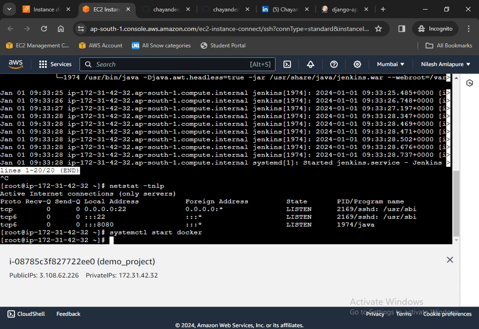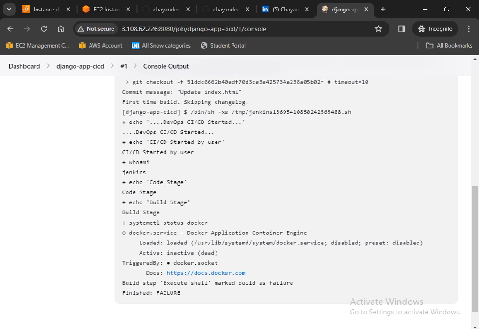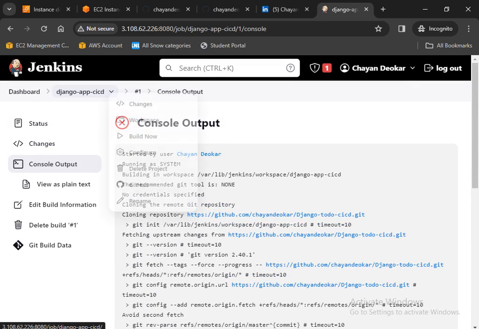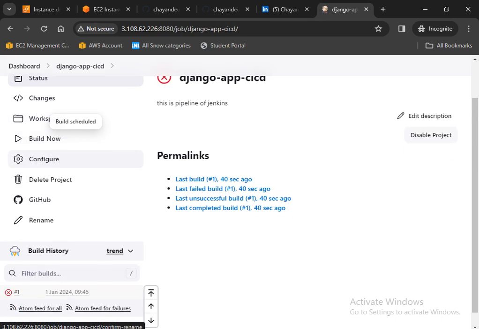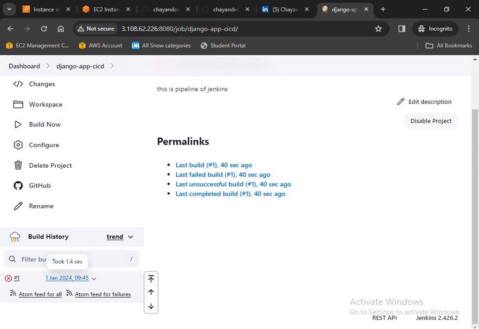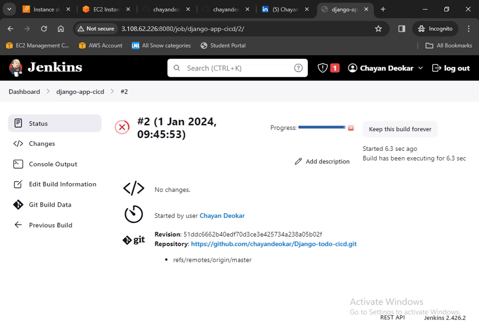Okay, so our Docker has been started. We can also check systemctl status docker. Yes, it's running now. Let's rebuild our pipeline again. Build now. I think, yes, let's see what the issue is. We are just going step by step.